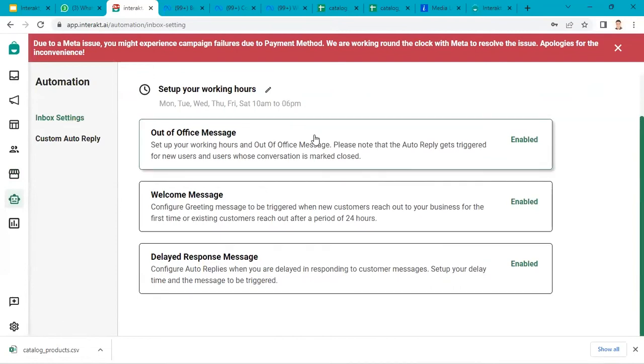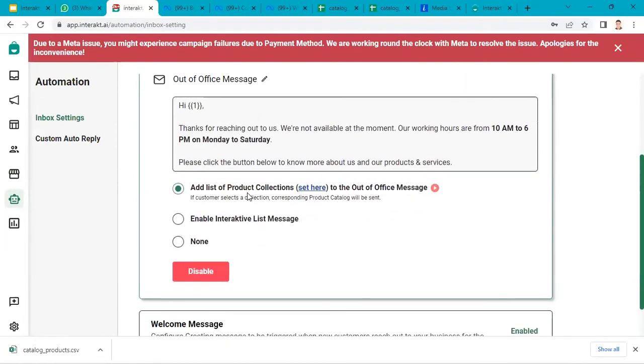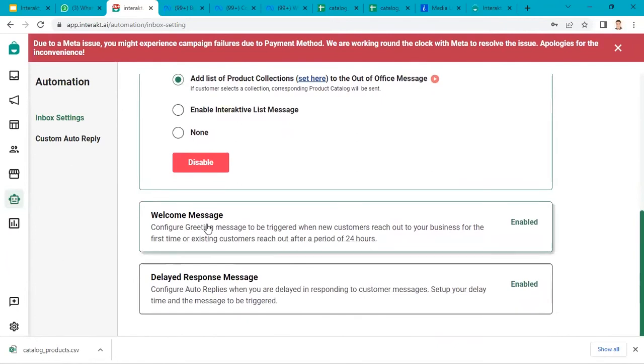You will see inbox settings. Over here, you will see out of office message, welcome message. So go to out of office message. In out of office message, you will see options, add list of product collections, enable interactive list. So you can add a list of product collections in the out of office message.